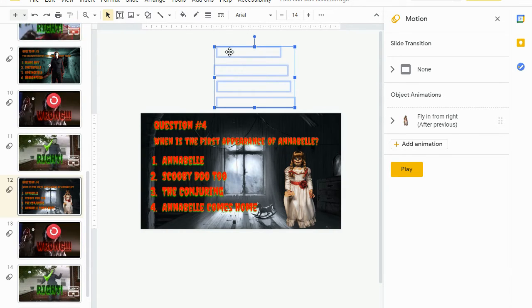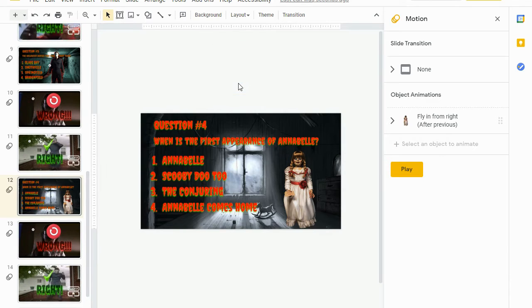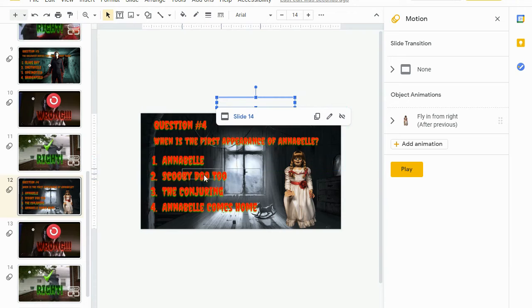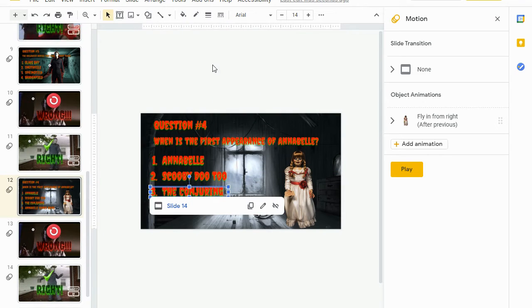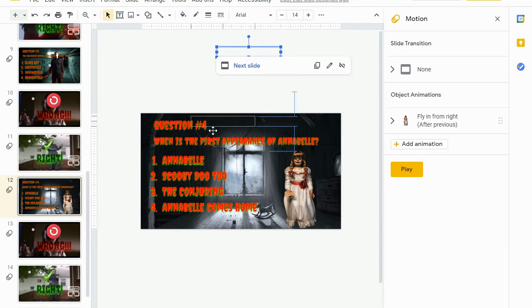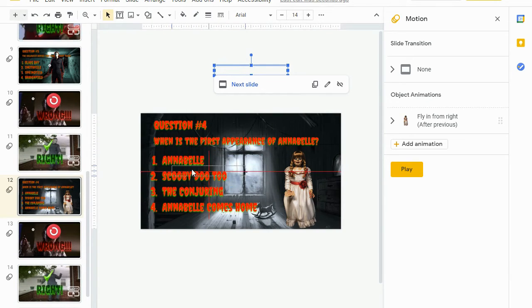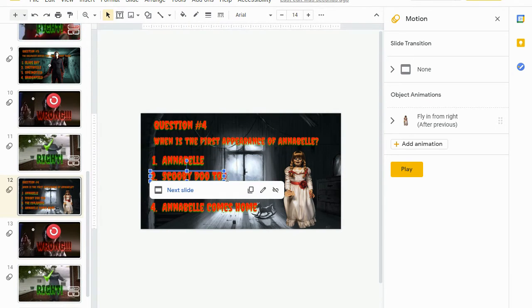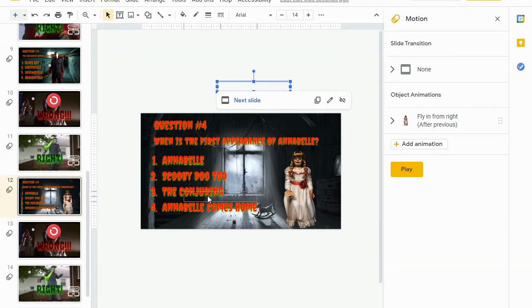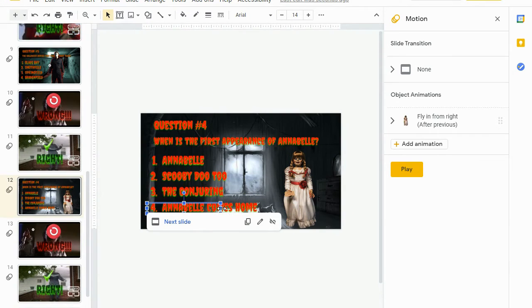but then put them in the right spot. So the third answer is the correct one. So I'll have to switch that around. So that's the right one there. And now I can go get those other ones, place them over top. Resize them if I need to.